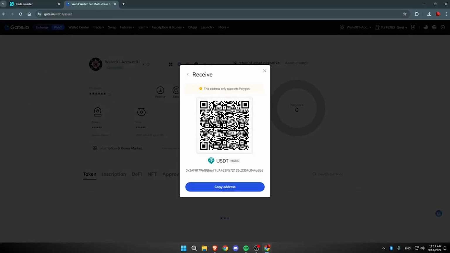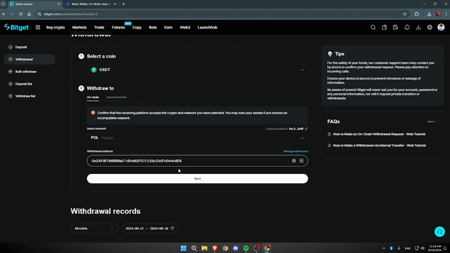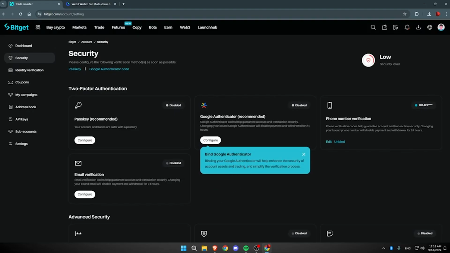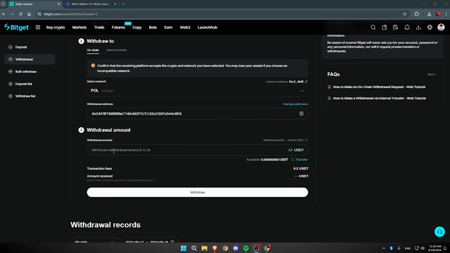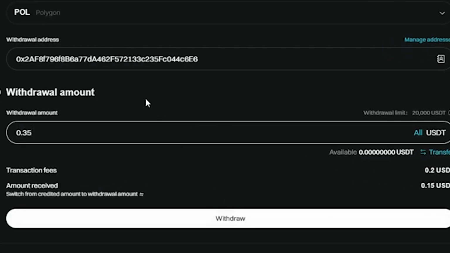scroll down, and you want to find Polygon. And then from here, you copy the address, go back to the Bitget website, where from here you place it inside of the withdraw address, click on next, click on confirm, and now the transfer has been complete. And as you can see, we can simply go back into this like so and do the exact same transaction like so, but it will cost 0.35 for the withdrawal amount. And that's how you do the transaction.